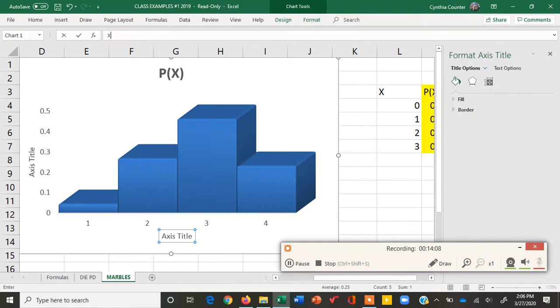So this is X. Notice you don't see anything here because I only clicked on it once. But up here at the input bar, you see where X has been input. And when I hit enter, it now goes down here. Vertical axis title, P of X. Again, you can see it up here in the top, and now when I hit enter, it goes here. Of course, if you double click into these boxes for the titles, you would see it type right in there.